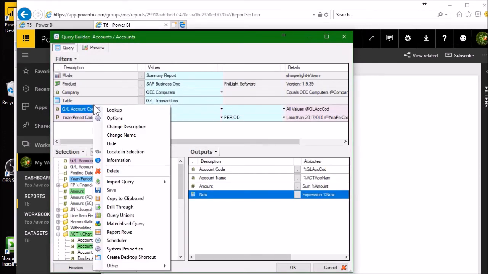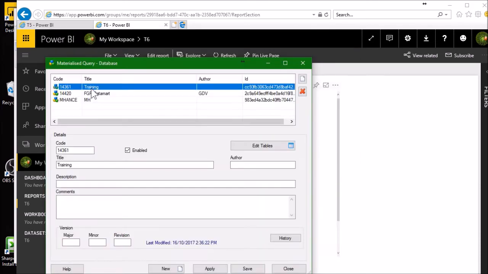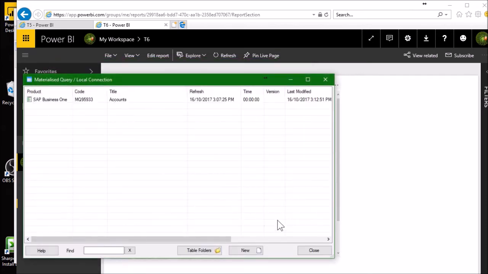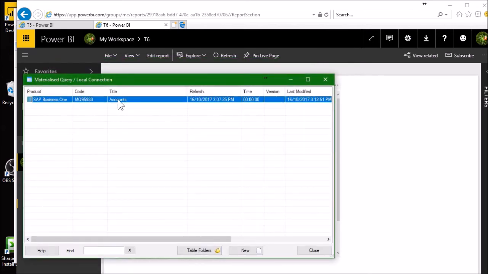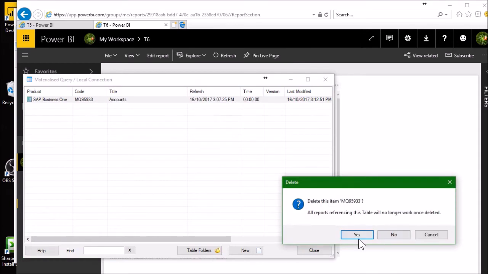Right click on the filter area and select Materialised Query. What this essentially does is take a snapshot of the query data and write it to a SQL database table. I'll use the training Materialised Query database, and here's a Materialised Query that I created earlier. I'll just delete that and recreate it.